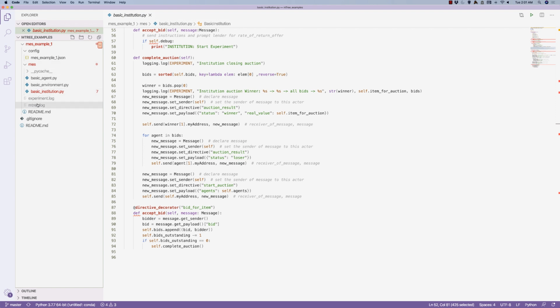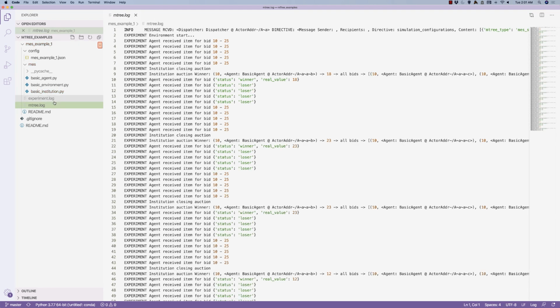What you'll now notice also is inside of your MES example 1 directory, you'll have 2 log files. You'll have experiment and mTree log. For now, we're going to look at the mTree log file. If we look at that, we'll notice that we have a variety of log messages that have been produced. In this instance, all we're providing is the experiment log information. That's why you'll see experiment at the beginning of all the lines. This again is configurable, and we'll discuss it in later screencasts. But it simply tells you that these are all the messages coming out from each agent.